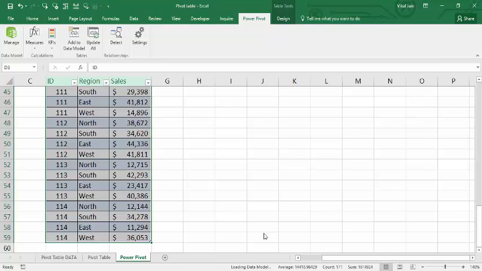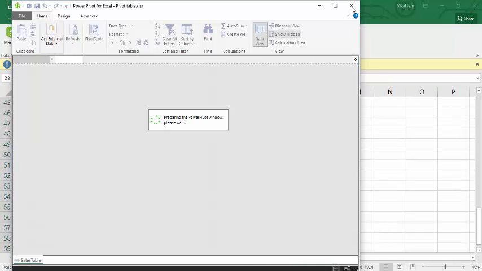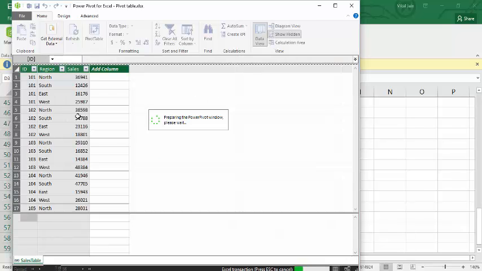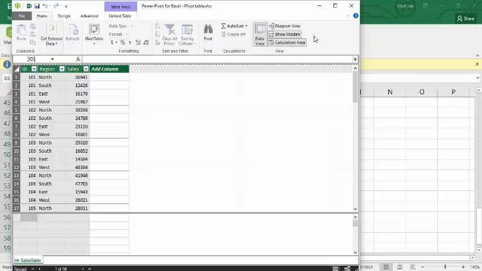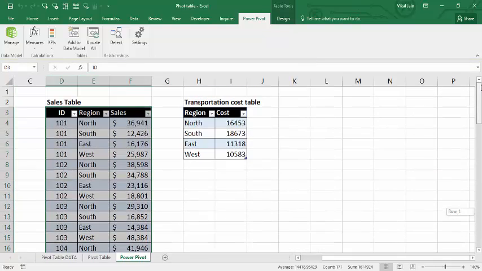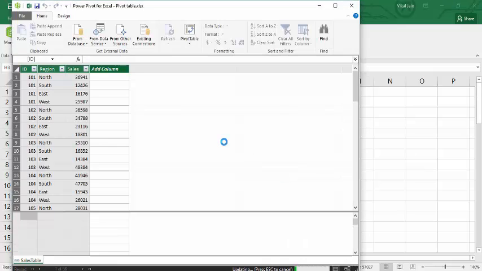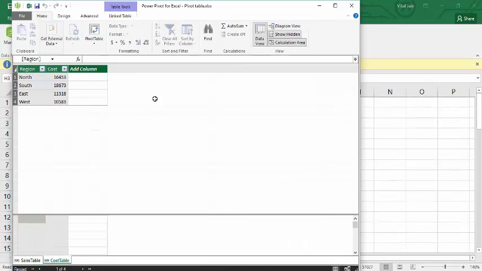So you have to wait. So it has been loaded into my data model. So close it. Okay, now go to this table, add this table also into the data model, Add to Data Model. Now this table has also been added to my data model.